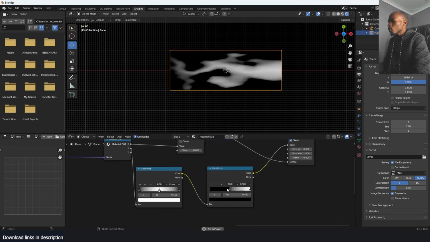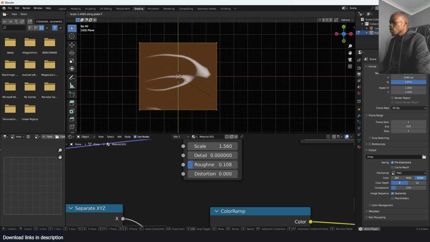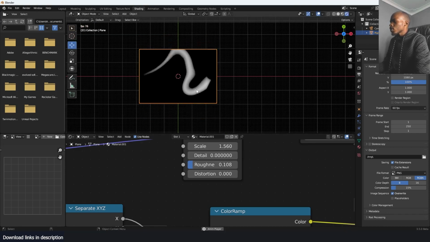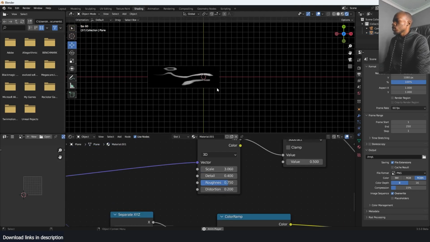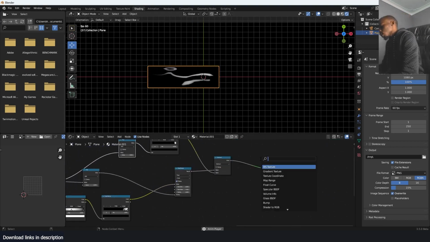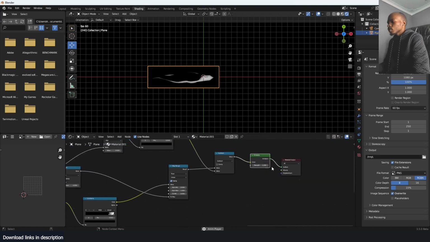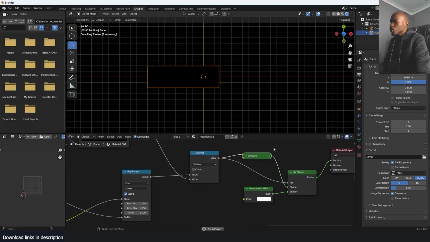And remember, we have this value here that we can use to adjust the scale of the noise. And since this is based off UVs, you can scale the mesh up and get something like that. Okay, so now that we have that, what else can we do? We can use an emission shader and transparency. Just blend the two and use this as a mask for our transparency.